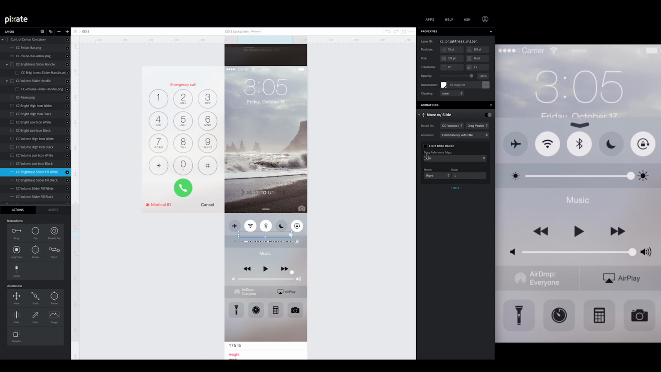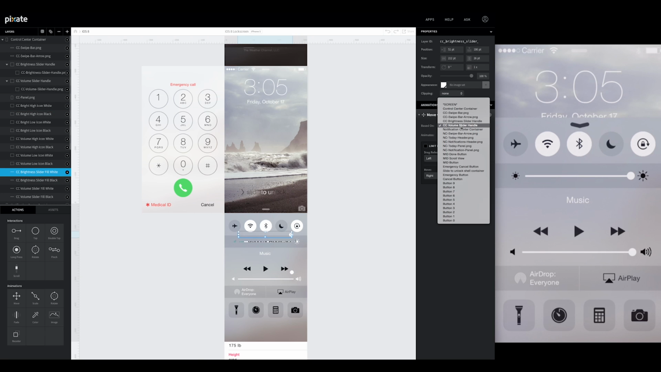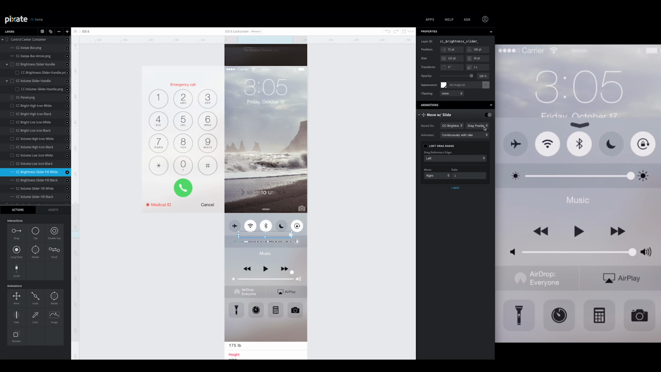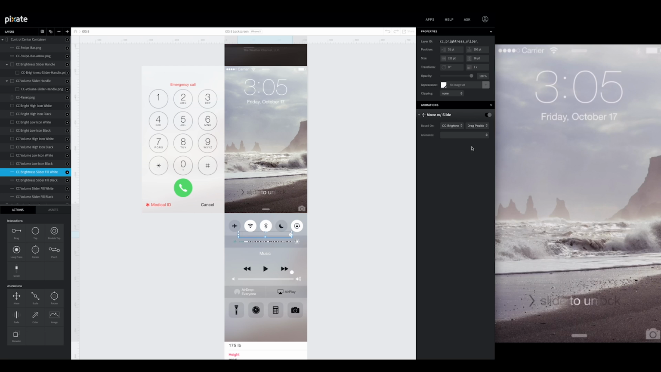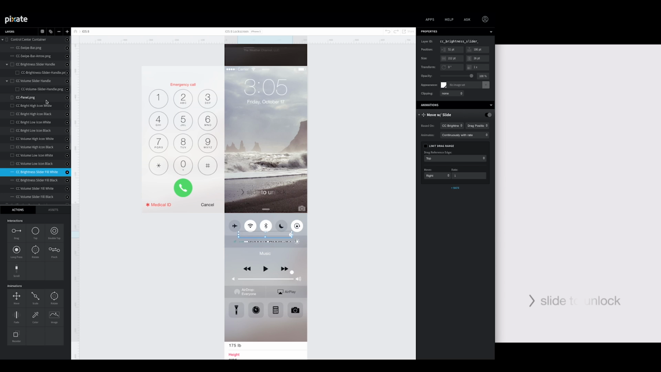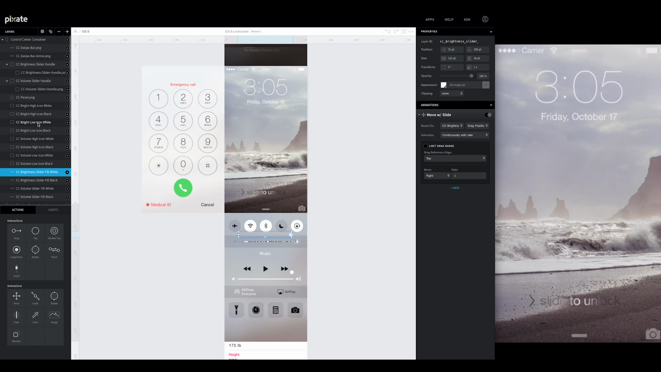So we'll make this slider fill, come back to it. Instead of being based on the volume slider handle, we'll make it move to a brightness slider handle. Reset this to drag position. It should automatically fill. So continue with rate. There, it works properly.